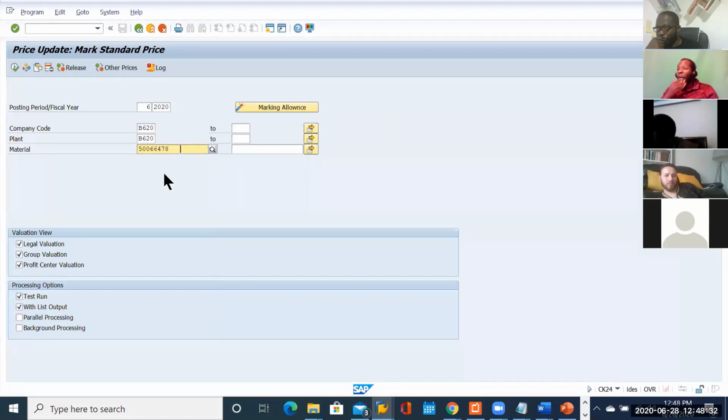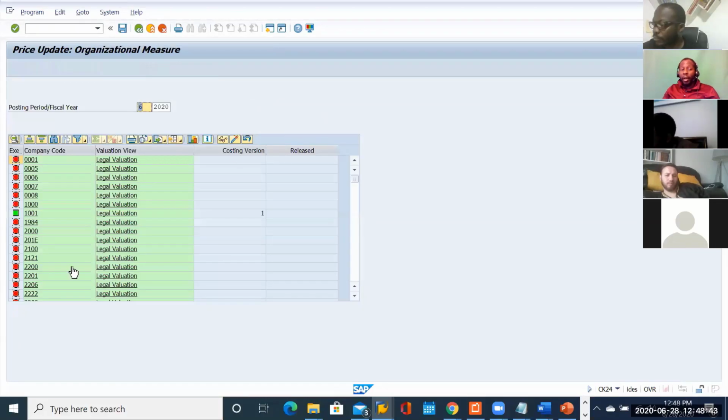Before you actually do mark and release, you have to allow it for marking. You have to allow it for marking. Here we call it marking allowance. I click into marking allowance, and you have to look for your company code. I could also search for it, but here's my company code, B620, right here.